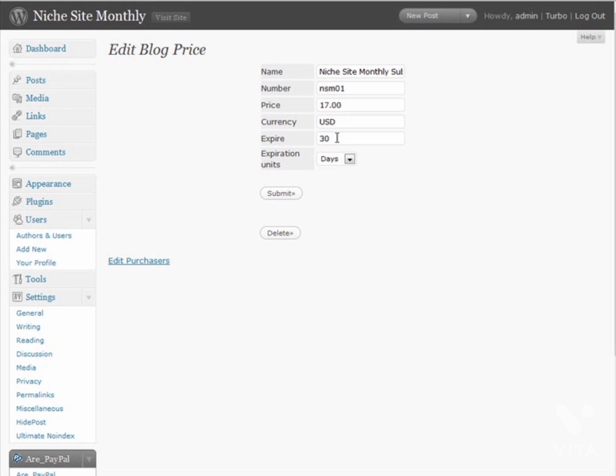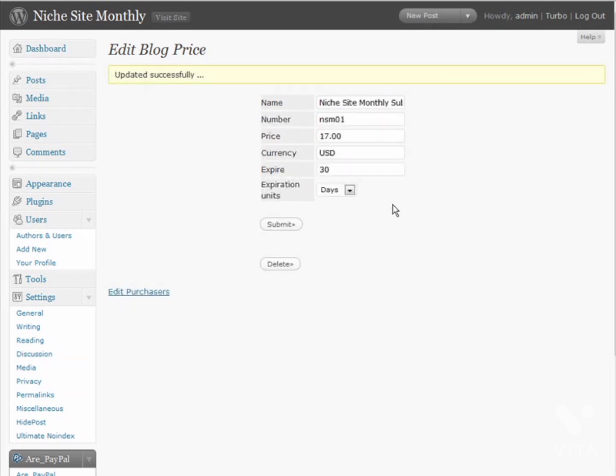And then how long it's going to expire. So we can do 30 days, which I'm going to use. You can also use 1 week. You use 1 month, or however many weeks you want, however many days you want, however many years you want. Okay, once you have that, just click submit. And your blog is now set to take payments this way. So $70 every 30 days.